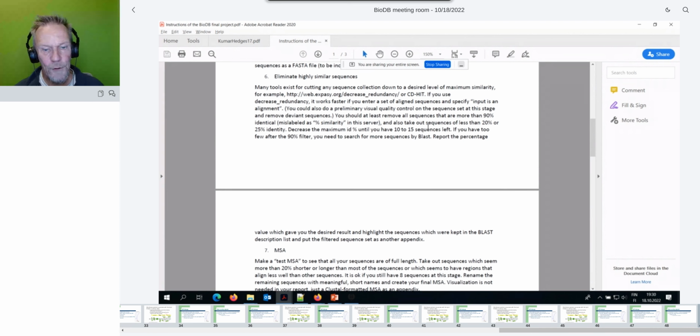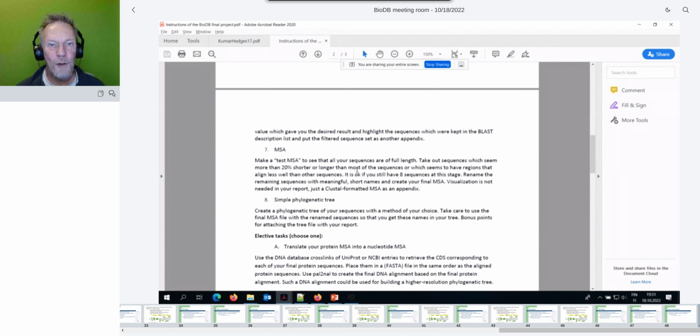Okay, and multiple sequence alignment is one of the key skills in this course, so you are definitely required to make one once you have collected your sequences. Don't take your first MSA. It might be that you still have something that is not of full length, so you might first do the alignment, then decide to take out something, and only then make the final MSA for your work.